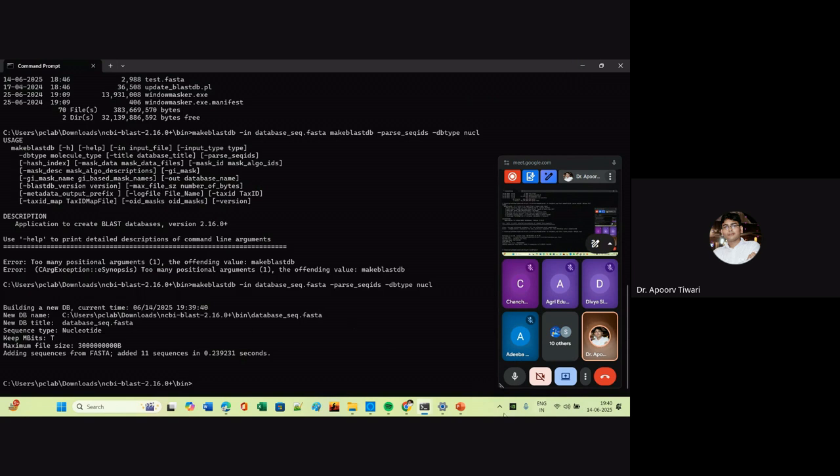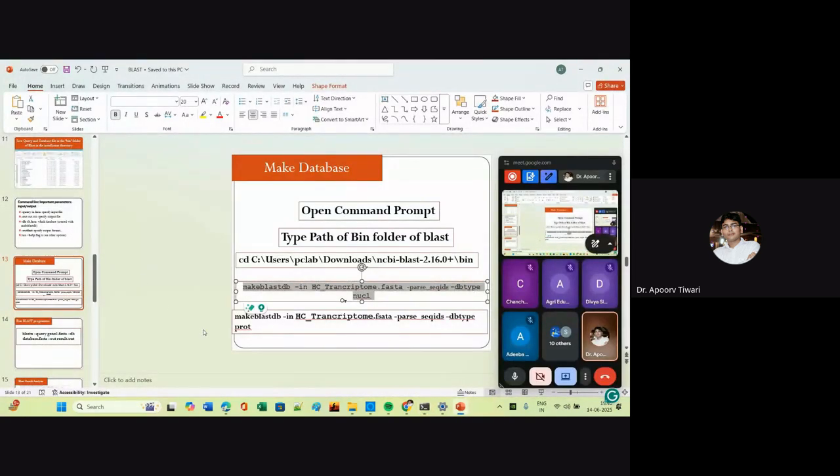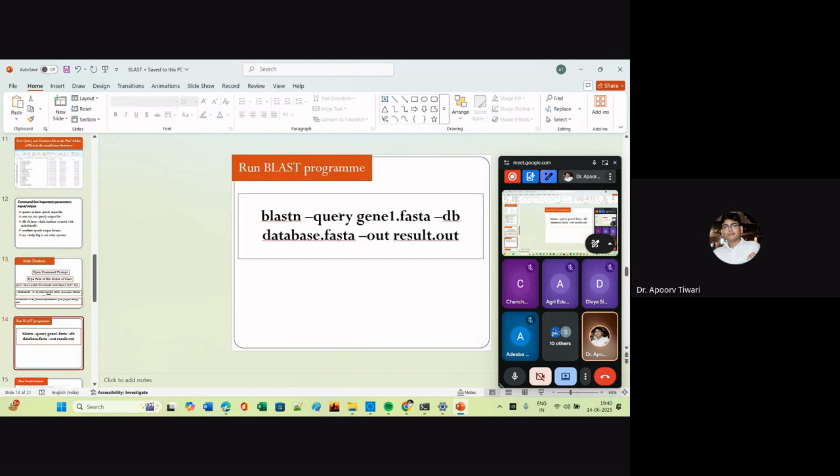After creating the database, you can run this further. If you are using a protein database, then you should use prot in the place of nucl, for nucleic acid. So now we are ready to run our program.